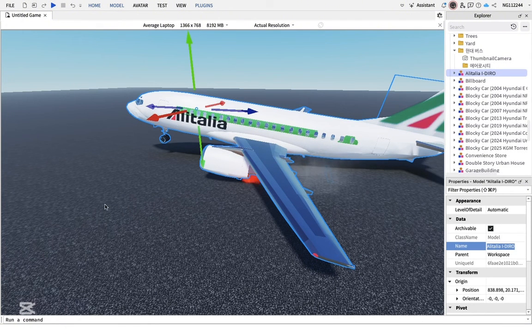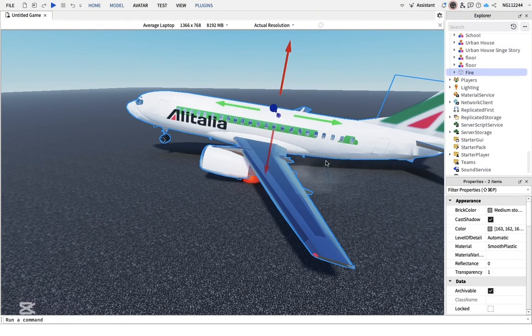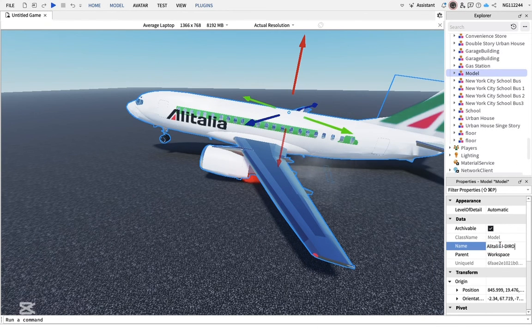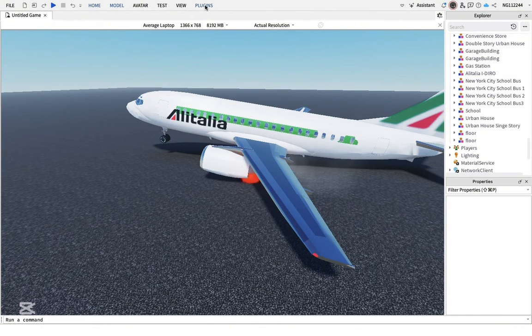I also recommend you copy the name of the item that you're going to group together with the other part. So for this plane, you want to copy the name of the plane, group as a model, paste the name of the model, and bada bing bada boom, you're done. And now your plane has an engine fire.